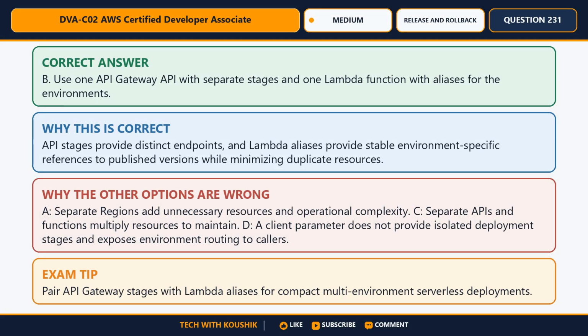The correct answer is B. Use one API Gateway API with separate stages and one Lambda function with aliases for the environments. Here is why. API stages provide distinct endpoints, and Lambda aliases provide stable environment-specific references to published versions while minimizing duplicate resources. Why are the other options not correct?